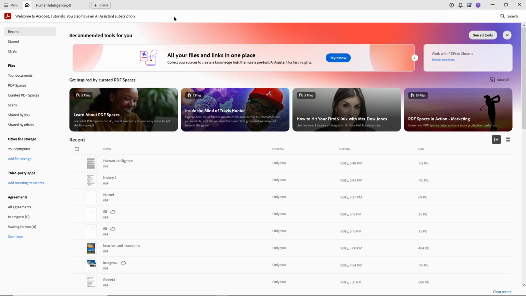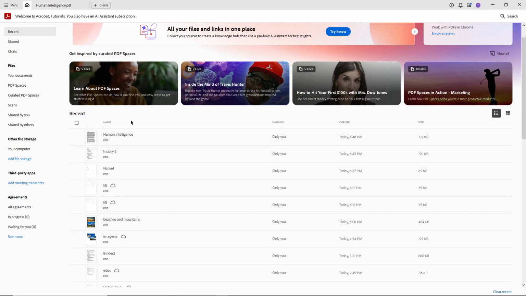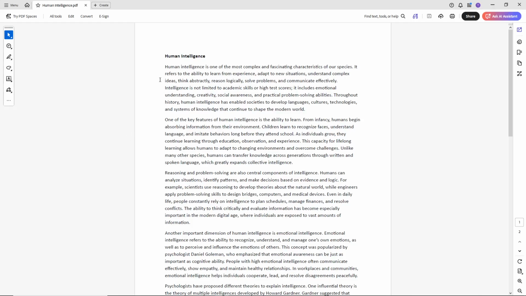First, open Adobe Acrobat on your computer and log in with your credentials. Once you're logged in, navigate to Recent Files and select the file you want to fix the reading order for. This will open your PDF and prepare it for editing.